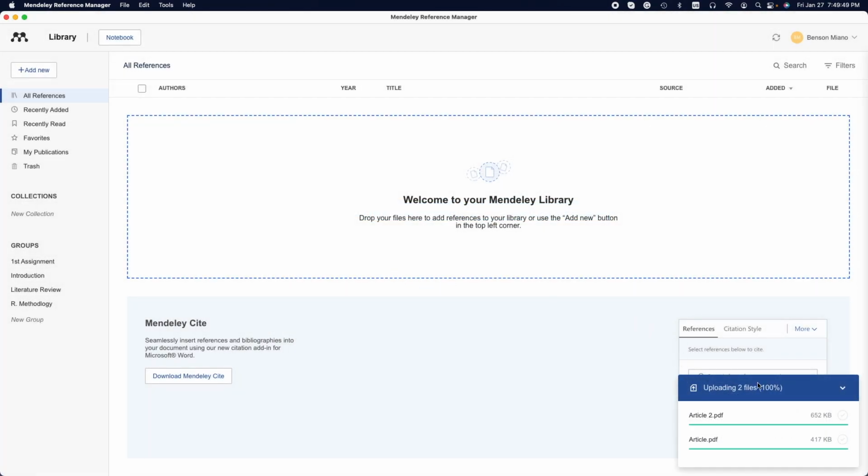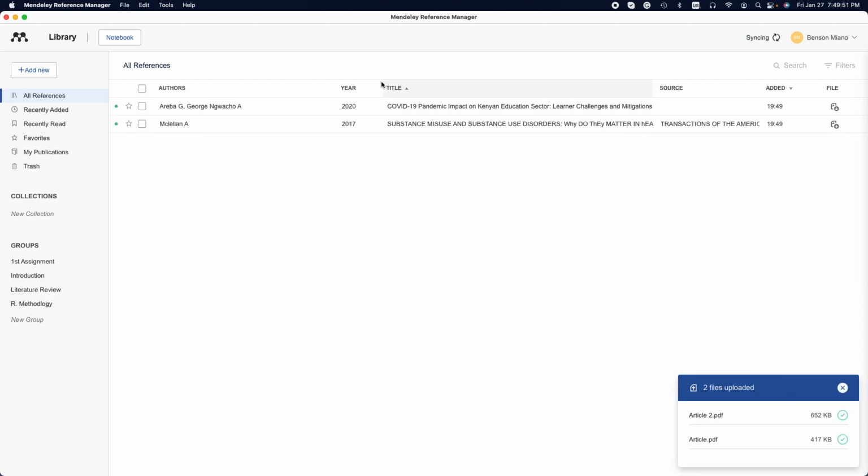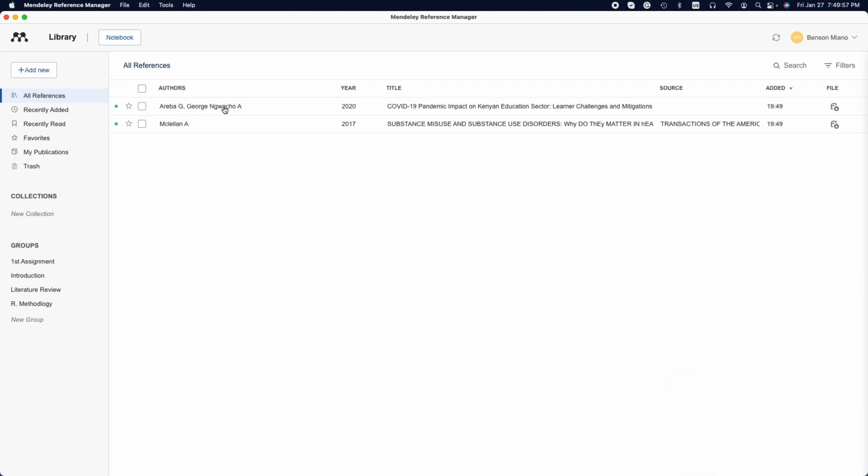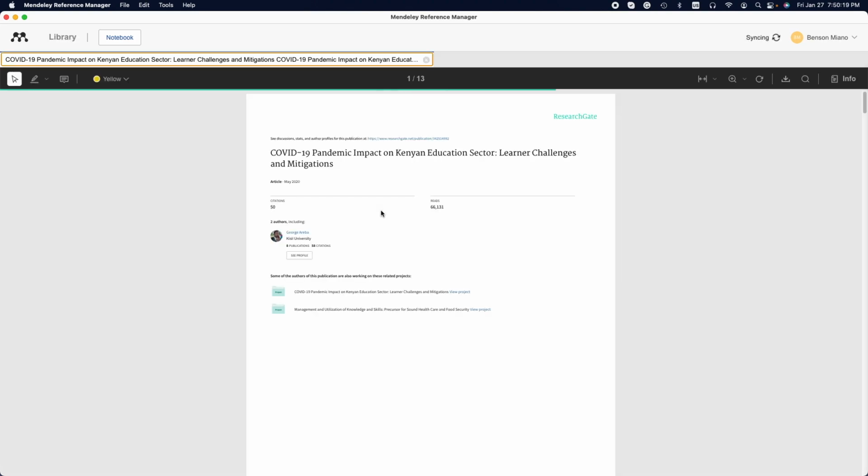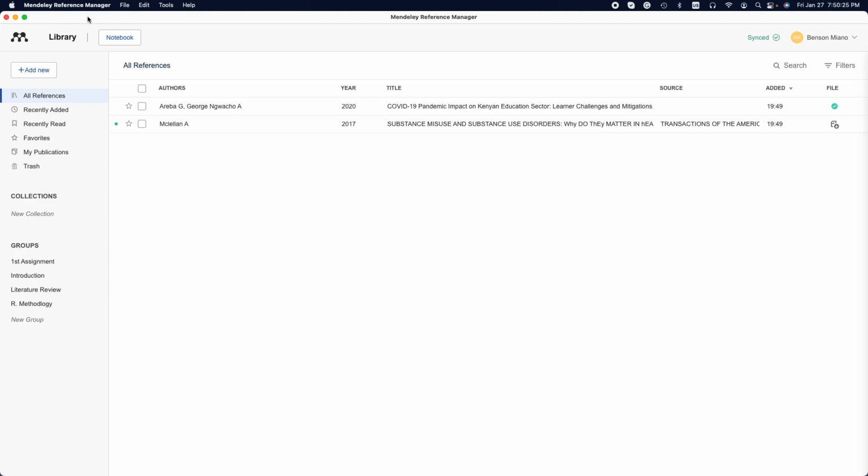Mendeley is going to load. You can see it loading very fast down here, and it's going to add both references and indicate the name of the author or authors, as you can see here, the year when it was published, the title, the source, and the date when I added it. You can see here I've added it at 1949. And because the file is available, I can easily open that particular file by simply clicking on it, and it will take me into a preview of the file that I just uploaded, and I can read from it, and so on and so forth. So that's just a simple illustration of how you can add using method number 1.